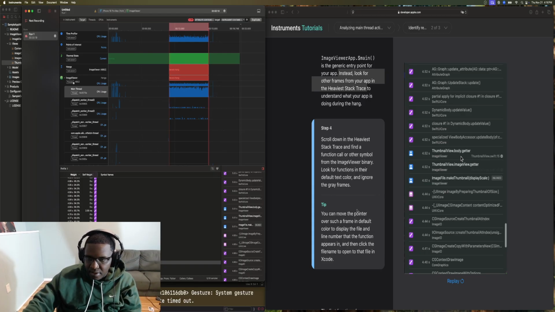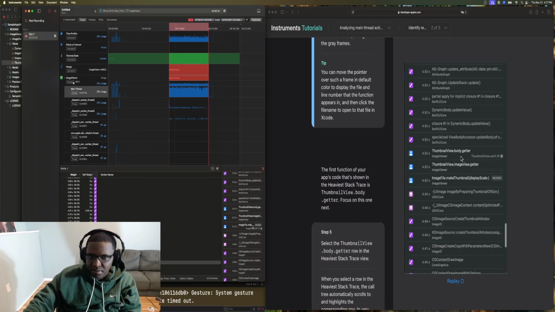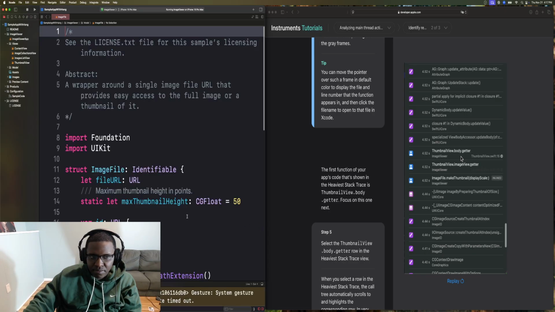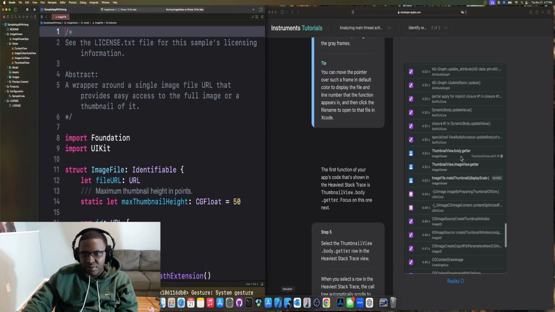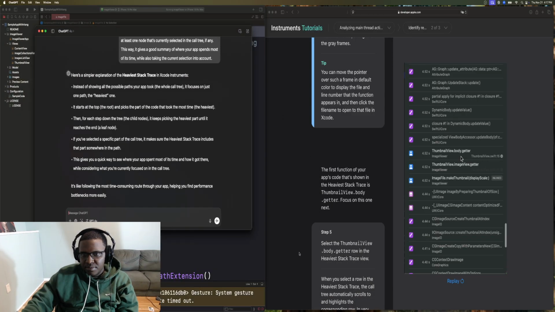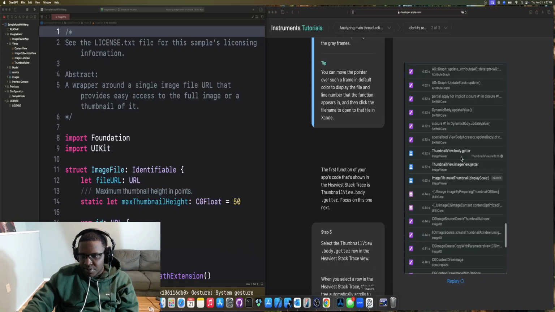Okay. And now it says you can move the pointer over such a frame in default color to display the file and line number that the function appears in, and then click the file name to open that file in Xcode. Just did that, but do it again. This is one of them. This is a different file. So it's like three potential places that we might need to update, I'm guessing.